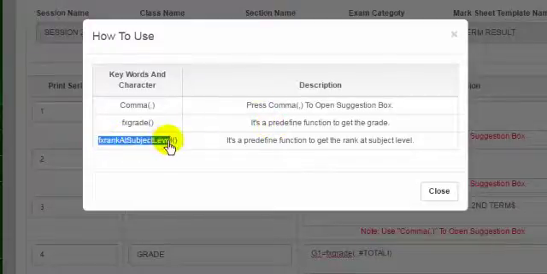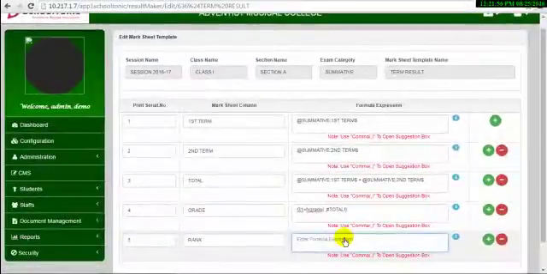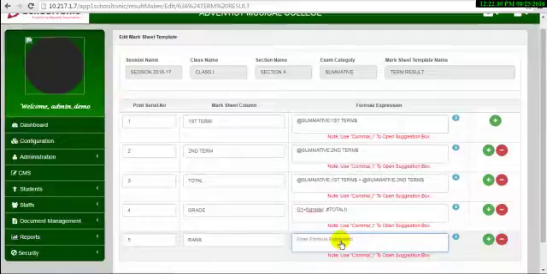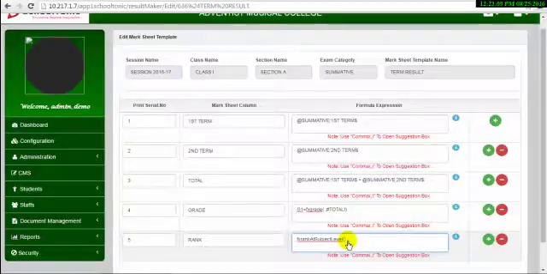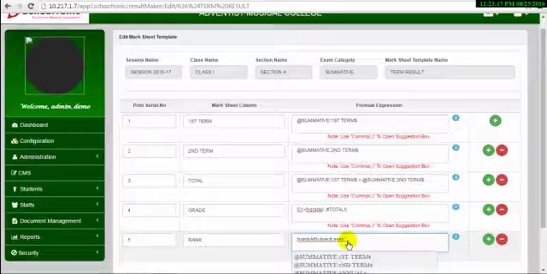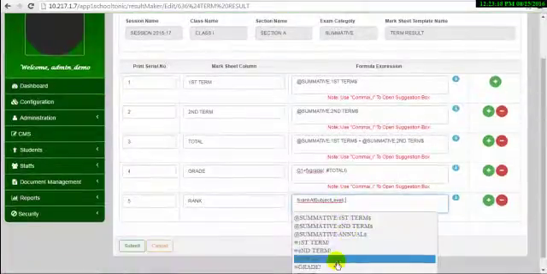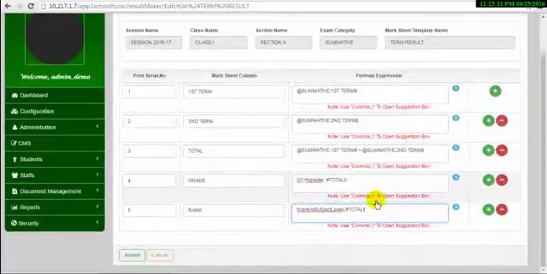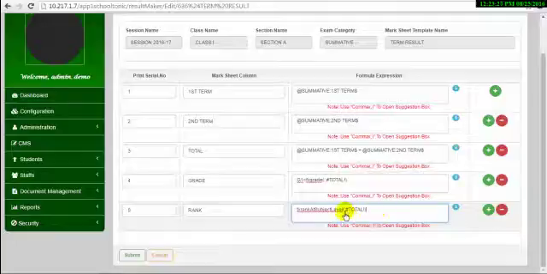Alright, copy the expression here, and between the brackets again choose the expression on which the ranking system would be done. So press comma again, and from here choose total, and then close it with a bracket. So the ranking system would be according to the summation of the first term and second term also, and then click on submit.